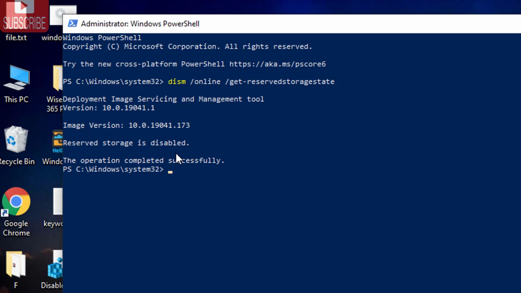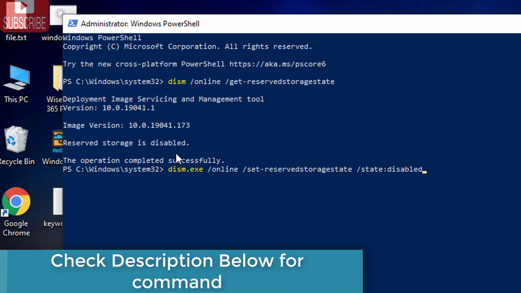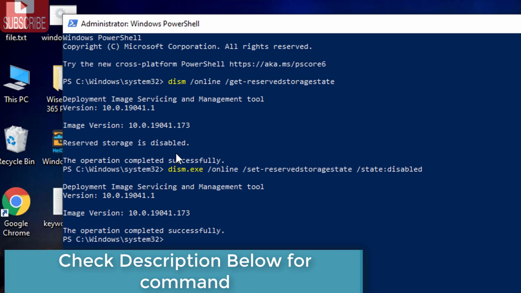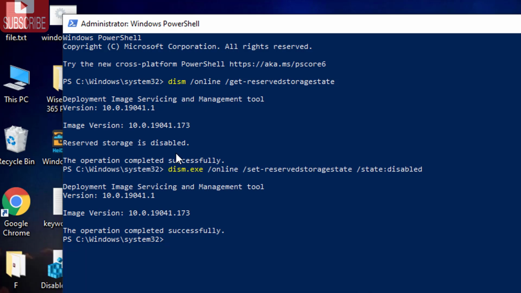At your end, if you are unable to disable, here is another command. I'll provide this command in the description so that you can easily copy and paste over here. You need to type here disabled and hit the enter button. By doing this, your reserved storage space will surely be disabled.